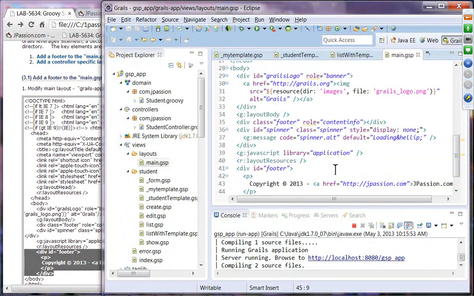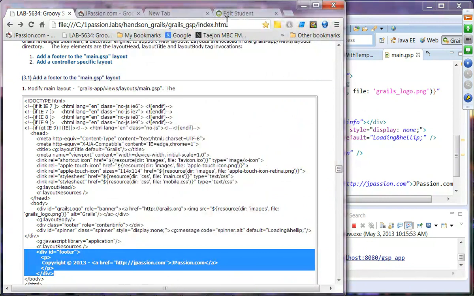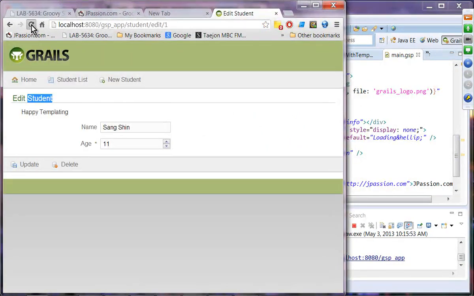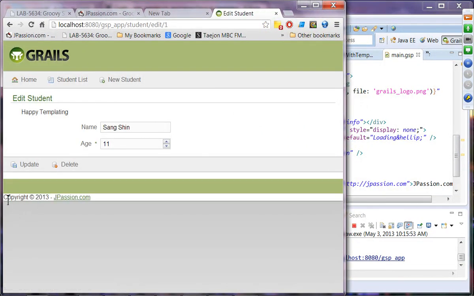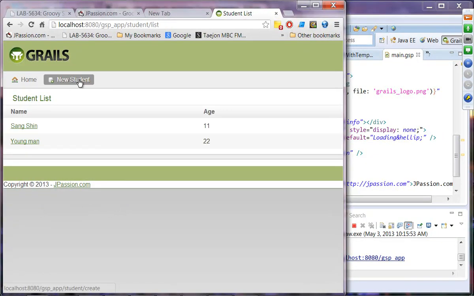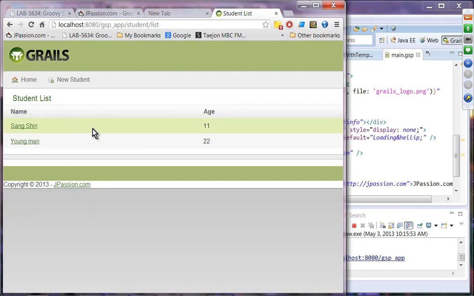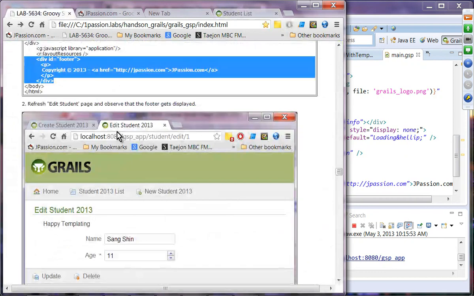and save. Now, if I go to any page, so if I just refresh the page, you can see now it contains the footer. So if I go to student list, they all share the same footer because this footer is actually from the layout. That layout is applied to all the views. Okay. All right. So that's that.